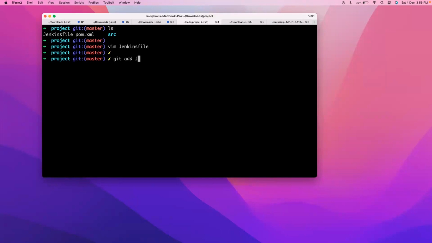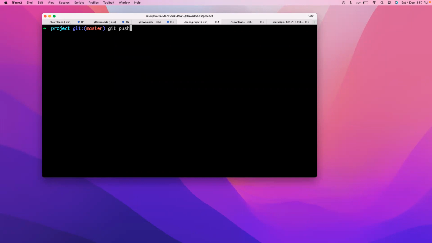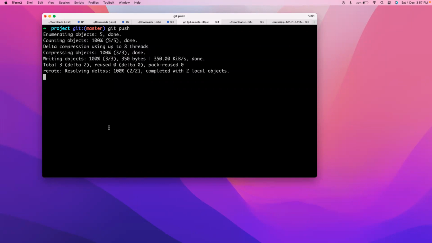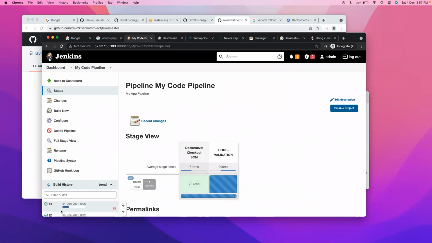Say git commit -m code validate stage. Now you see how the pipeline is also getting version controlled. Now let's push and see if it really picks up the changes. Now you can see guys, a new job is in the pending state. Now it picked up the changes. Now you can see it got the code validation.